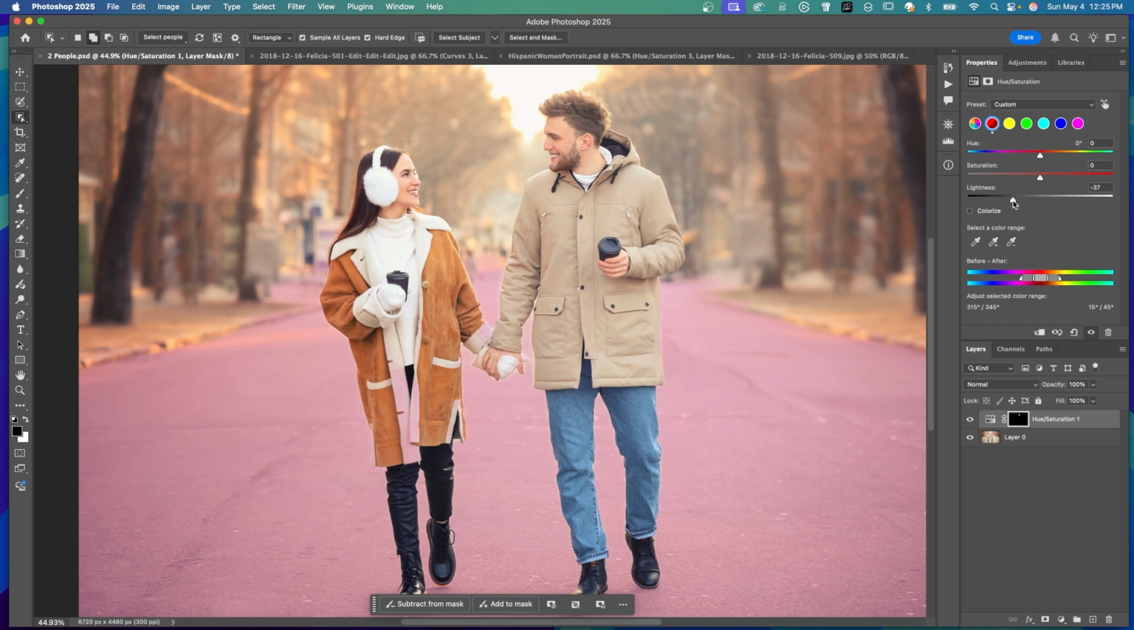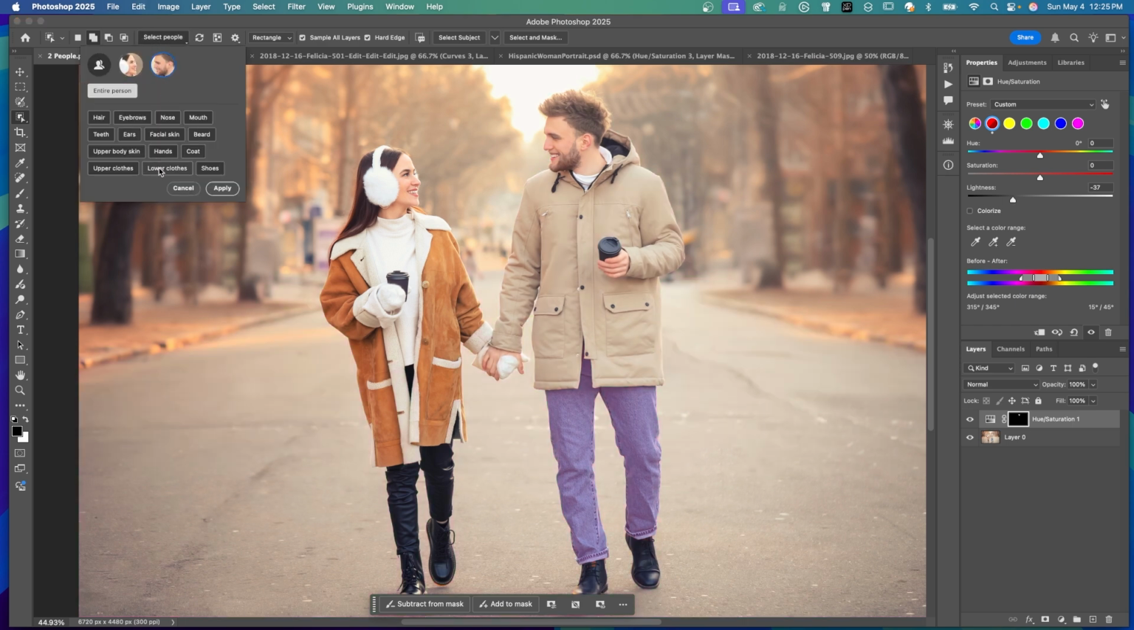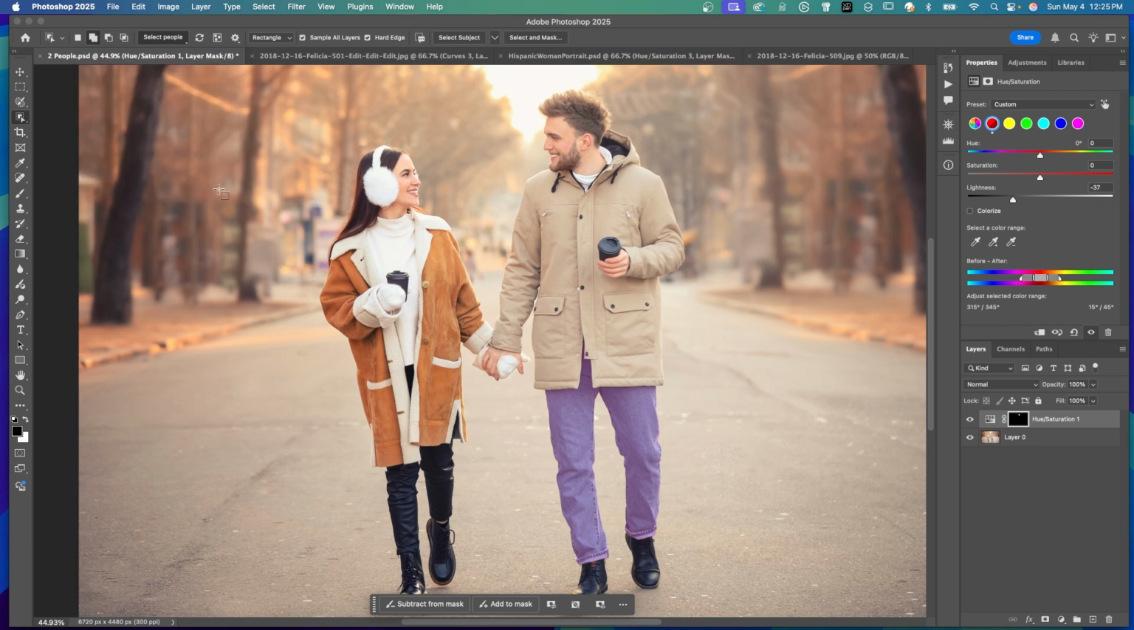So it just goes to show you that the details or attributes about the person are going to be different, whether it be man or woman. Let's do something else with this guy. So I'm going to say select people again, select him, and lower clothing. Let's select his pants. We're going to try and select the jeans he's wearing and say apply.